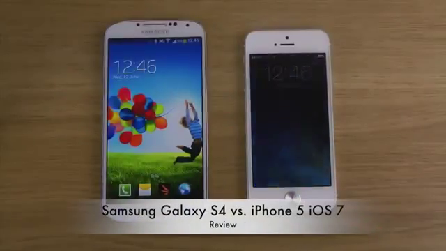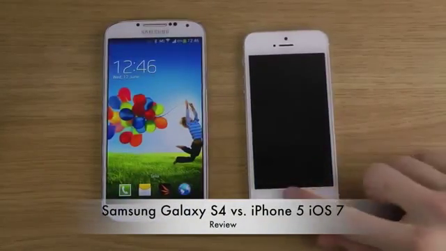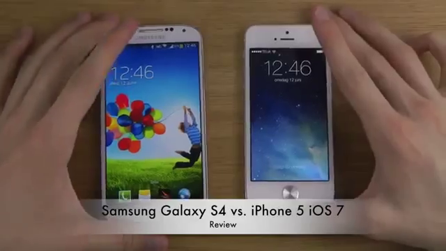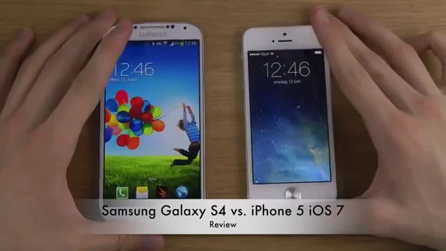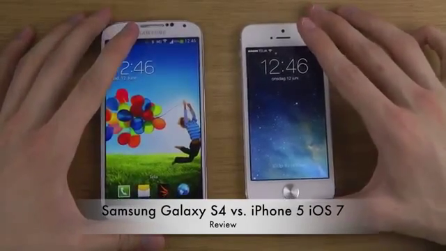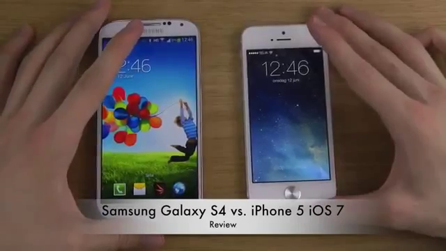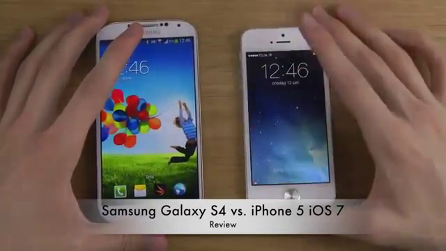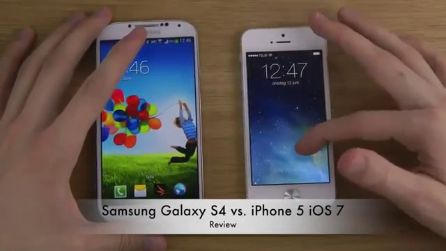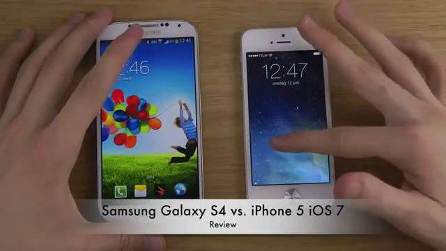Hey guys, so today I want to make a quick little video here comparing iOS 7 on the iPhone 5 versus my Samsung Galaxy S4 here, having of course one of the latest versions of Android available. There's some interesting stuff because first of all, iOS has changed a lot with the new version of iOS 7 that you can see over here.